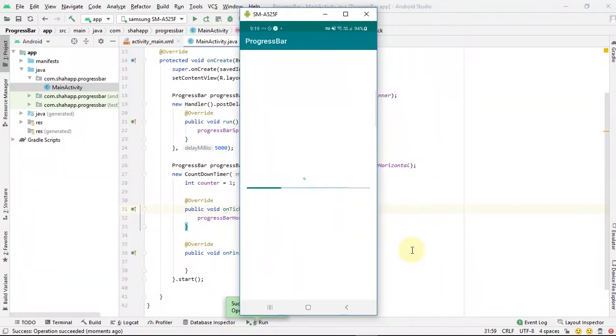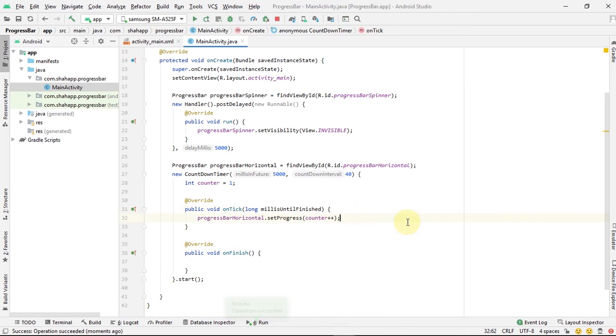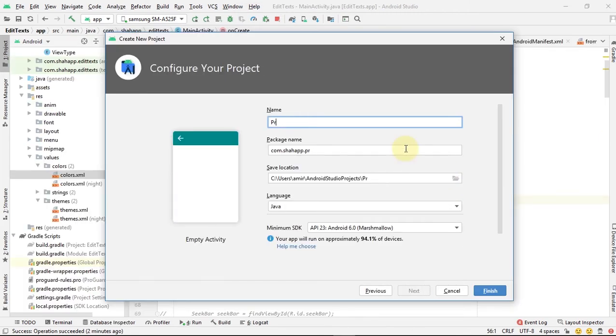In this video, we learn how to create two types of progress bar in Android. Create a new project and name it progress bar.